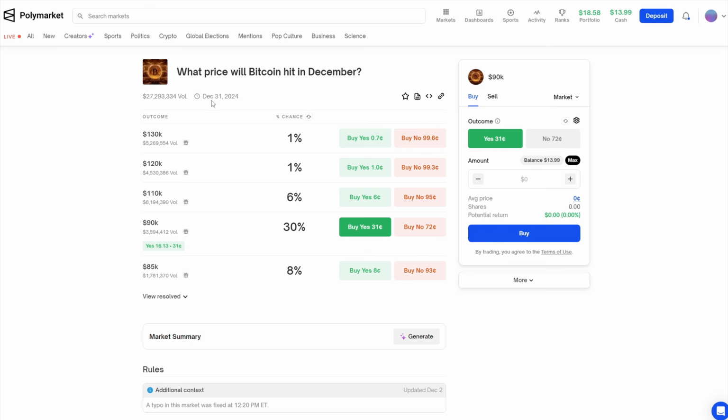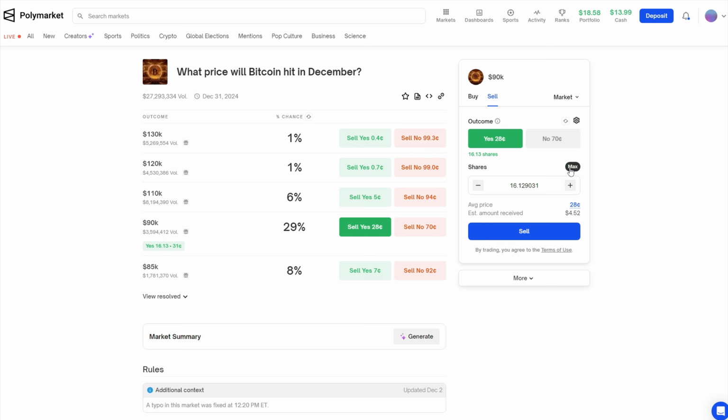Select this event. Here you will be able to see the end date. If you want to cancel the bid, then select this event and click Sell. To get the money back, you need to sell the shares, but you will receive an amount less than you staked, because the commission of the Polymarket transaction will be charged.